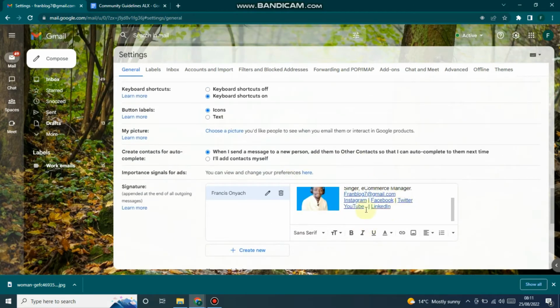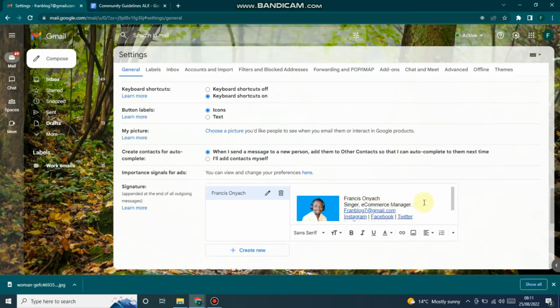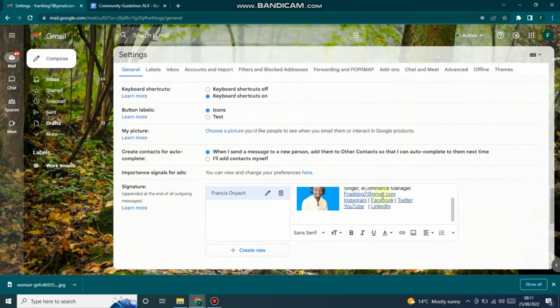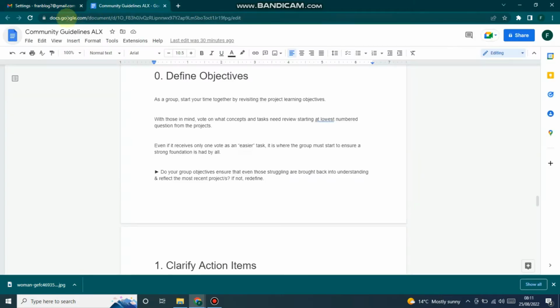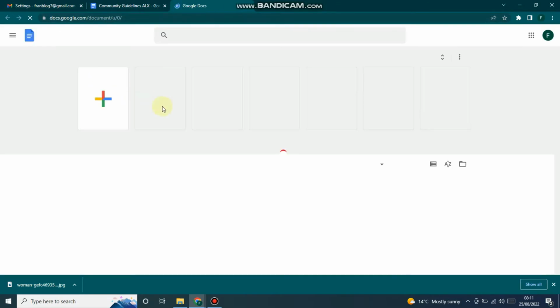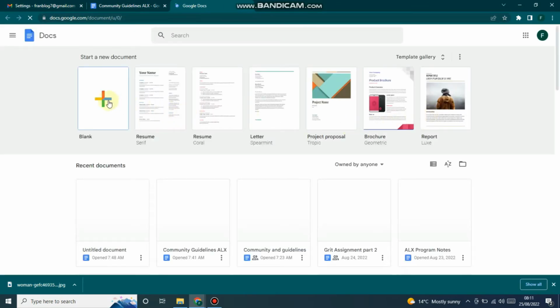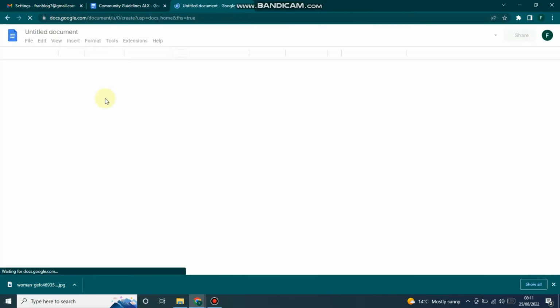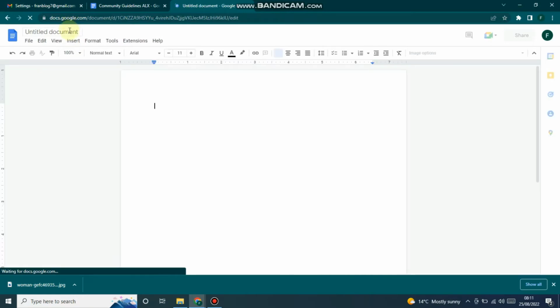Now, if you want to create this and make it much more professional or advanced, you'll go to Google Docs and create this here. So let's see how you can do that. If I am in my Google Docs, for instance, I'll click on this here to open that in a new tab. Now on Google Docs, I'll click on create a blank document. Then after clicking on creating a blank document, I just name it email signature.